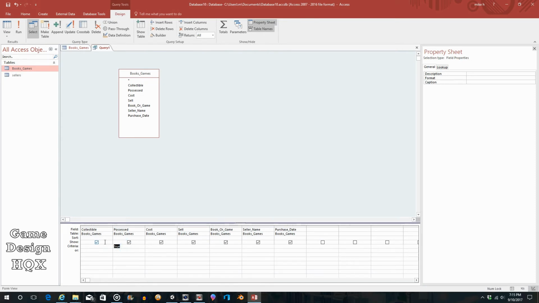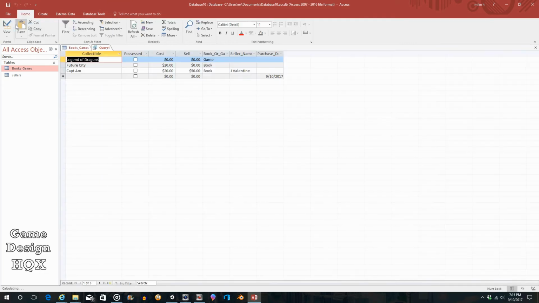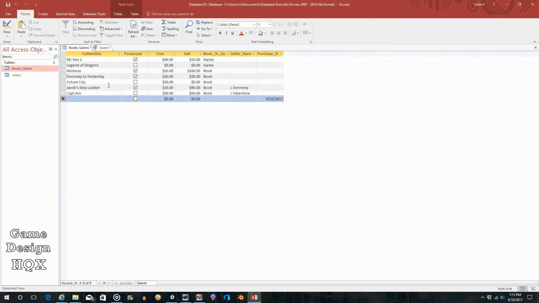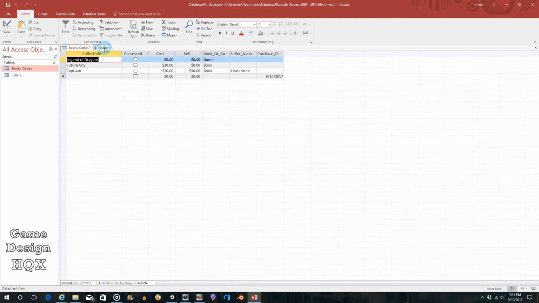And let's do the opposite. Let's do false. And let's run it. And there's the other three. Legend, Future, and Cap. Legend, Future, and Cap. They're not checked. Absolutely perfect. That is the basics of a select type query.